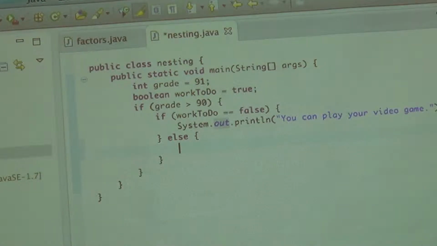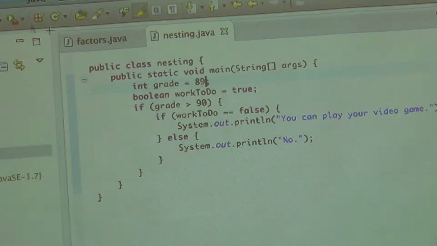Else, and then I do system. Okay, you do not work on it? Okay, what if I change this to false, or what if I kept this at true, but what if I change this to a 89? Why does it not work on it? Oh, because the else is within the if block. The if block is grade is greater than 90. Yeah. So, and the grade is 89.